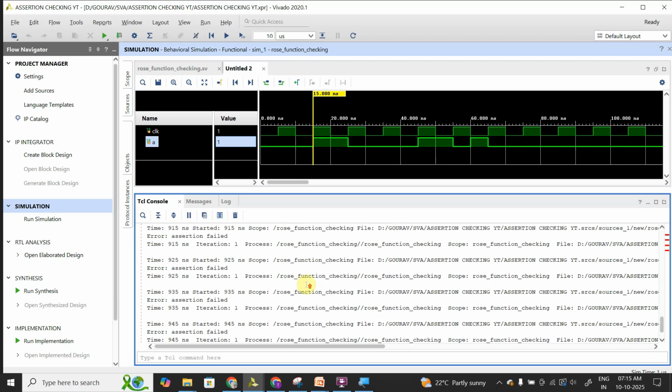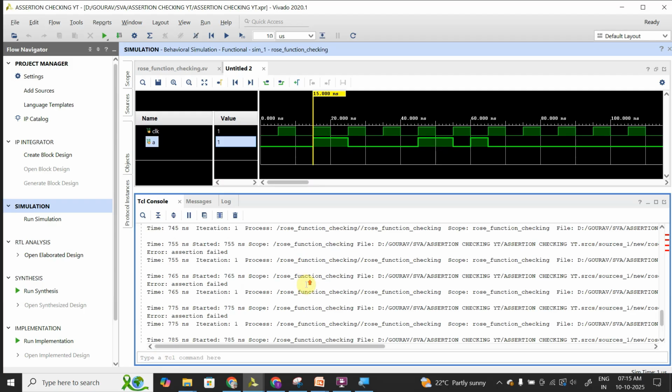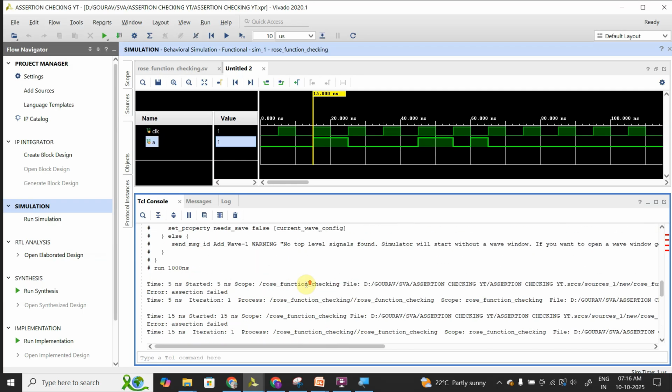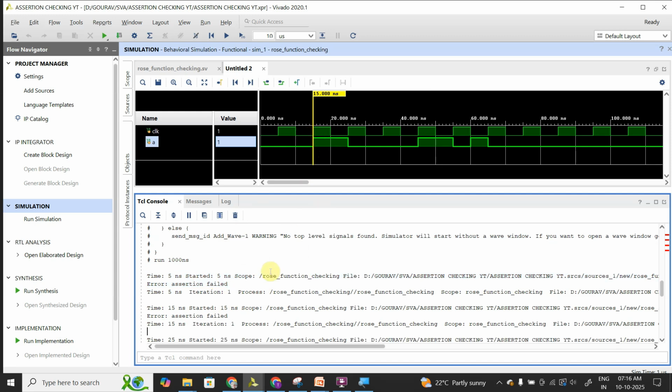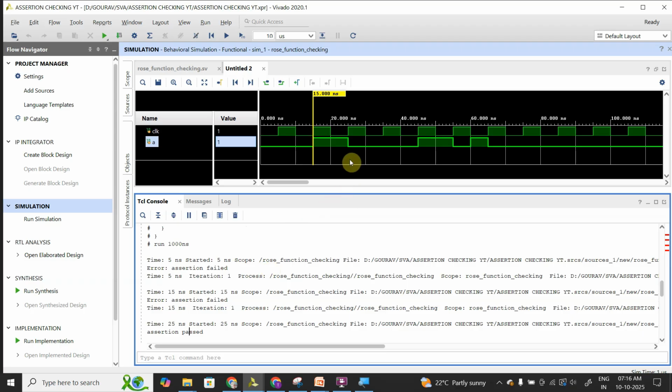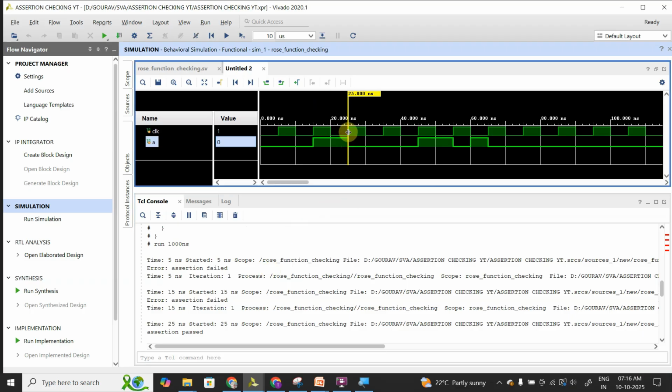So these are the messages we are getting in the console. Let me show you what is happening. So we can see at time 5 nanoseconds the assertion has failed. That is, at 5 nanoseconds we are getting the first posedge of clock and the assertion is failing. And at 10 nanoseconds also, and at 15 nanoseconds also, the assertion is going to fail. Okay. Next at 25 nanoseconds we are getting one more posedge of clock and our assertion is failing again.